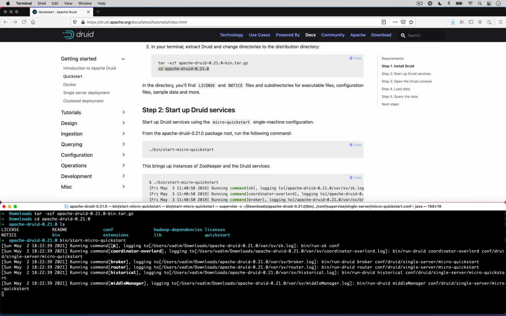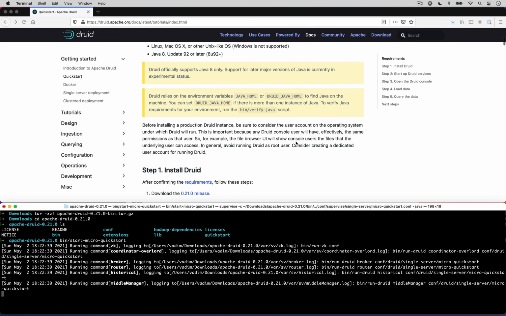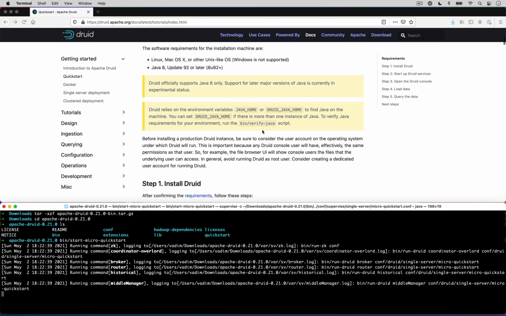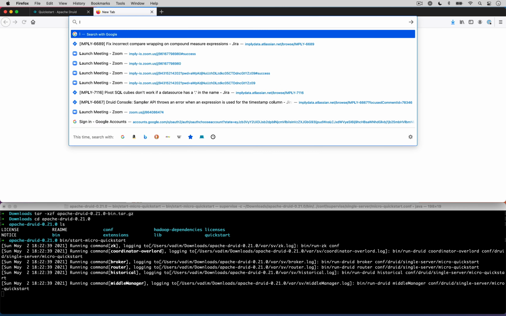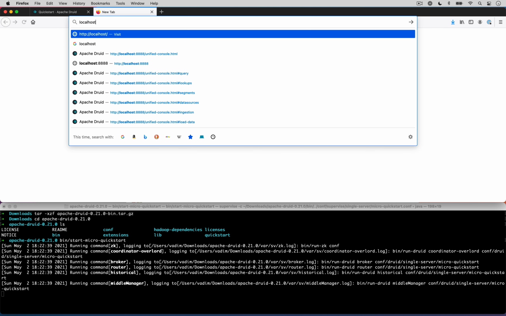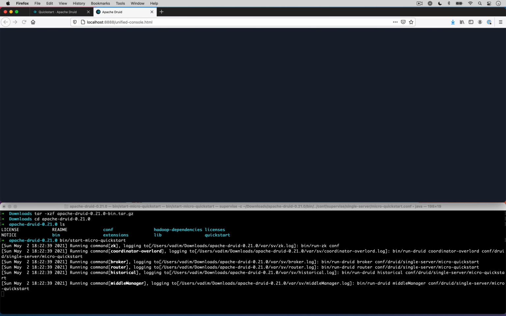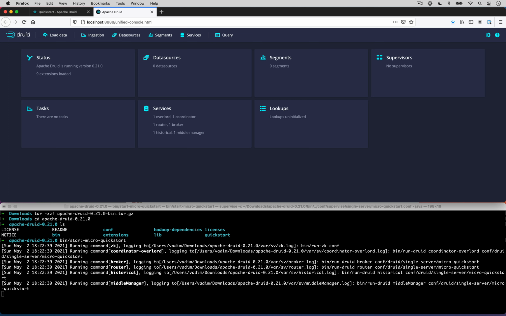As I started it, it's going to start a whole bunch of scripts, and actually in the background it went and verified that I had the right version of Java and that the right ports were open. So hopefully if this didn't work as easily, maybe it gave you some error message, and hopefully it's self-explanatory what the issue is. Once these commands are running, all I have to do is go to localhost and then 8888, which is the port of the Druid Console.